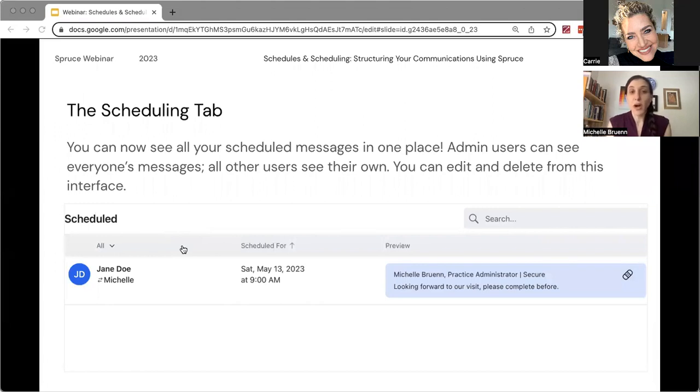And if you are not the admin user, you're only going to see your own scheduled messages here. So then it's a little bit cleaner for you. You're only looking at your own messages.